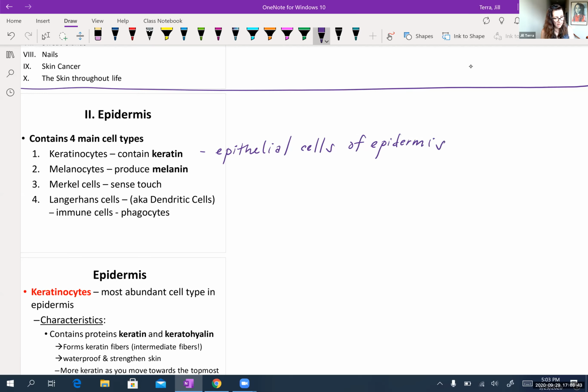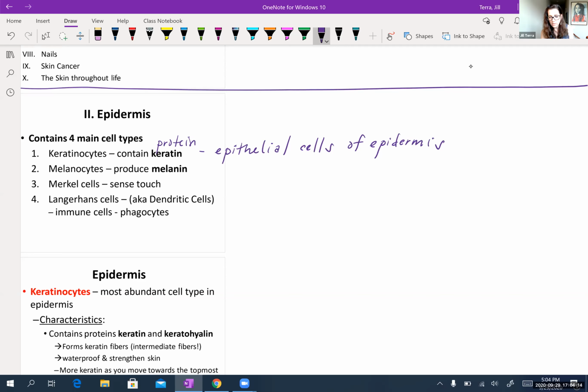We're going to see that they contain this protein keratin. We've seen this before. Hopefully you recall that keratin can be the protein type that makes up intermediate filaments. So we're going to be seeing intermediate filaments, and we're going to be seeing desmosomes coming back into our radar when we're talking about the structure of the epidermis. Okay. We're also going to see that there are these pigment producing cells called melanocytes.